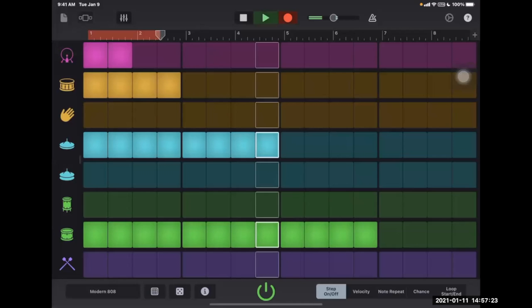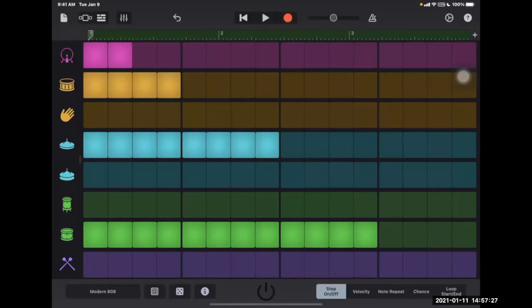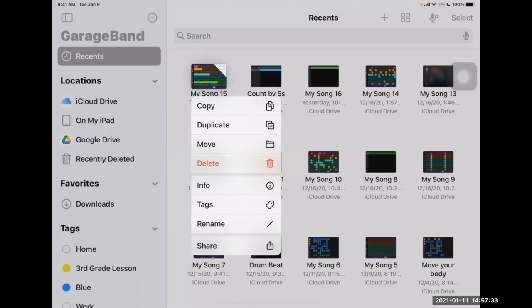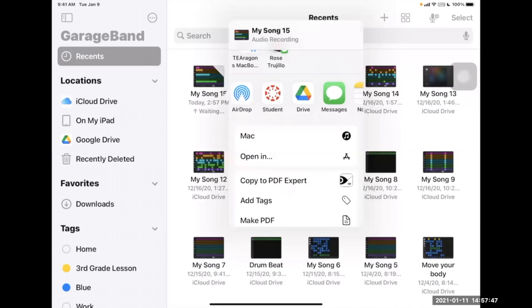Now I should be able to share it. Okay, so I can share it out to my files. I usually share music to the Files app, or you could share it to any of the apps you have here, put it in your Drive, wherever you want to put it. There's my Files app.